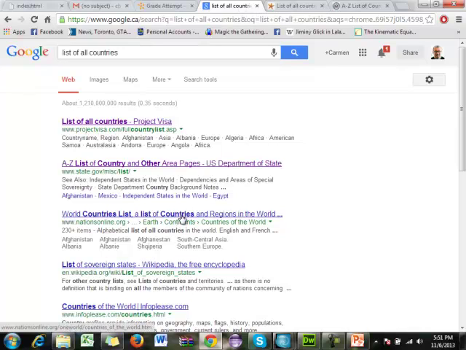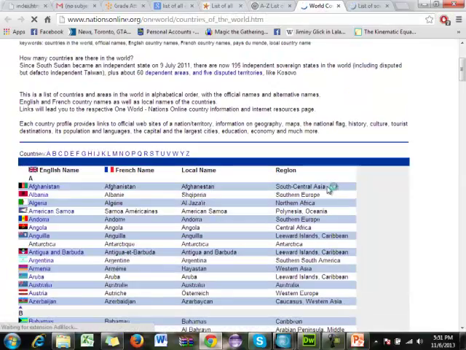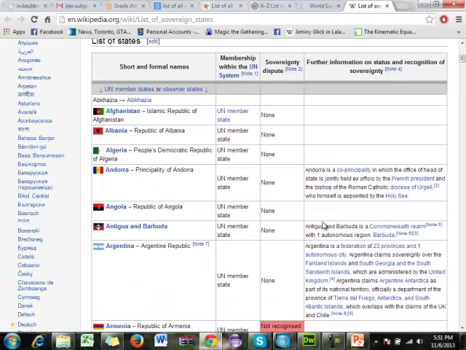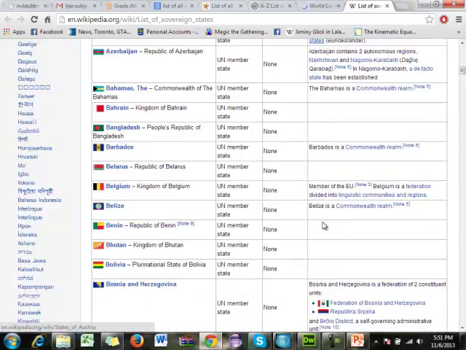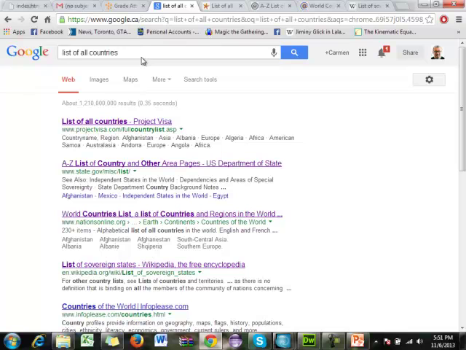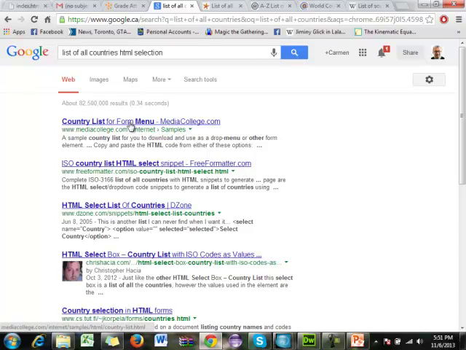Does the list, okay, list of sovereign states. Let's see who has the nicest format here. Okay. Wikipedia might be our best bet. See, I just need a straight up list. Let's actually put HTML selection, because I bet someone has done this already. Country list for form menu.